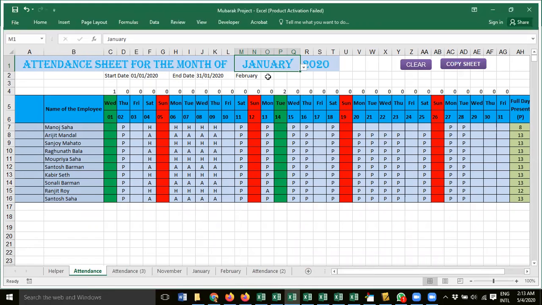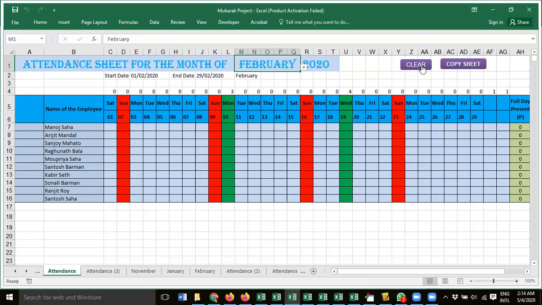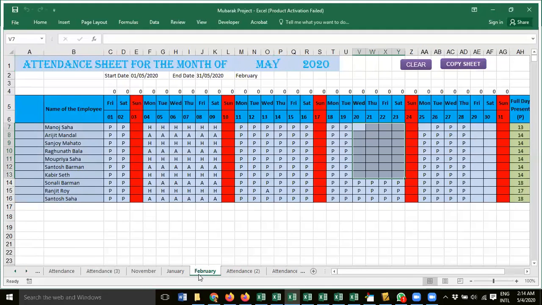Now, if I want to go to the month of April or May or February, then I have entered all the data of the present and absent. Again, I will do the copy sheet. It will be added over here. Then if I want to clear the information of February, I just clear all the data over here, and it will be recorded in the following manner. So January, February is there.